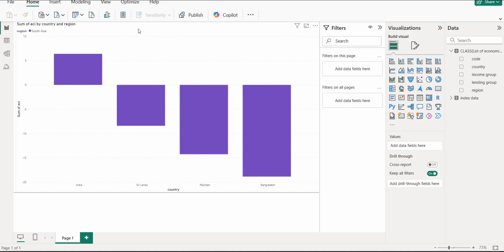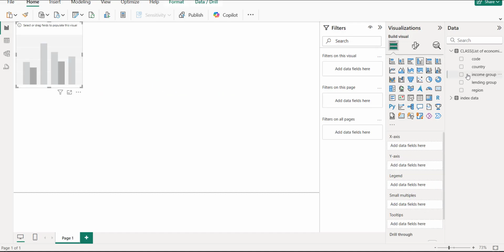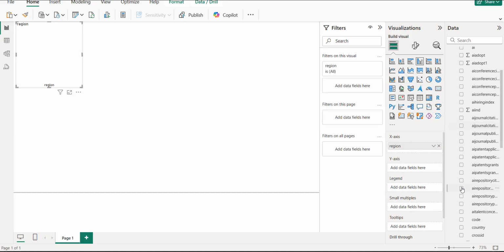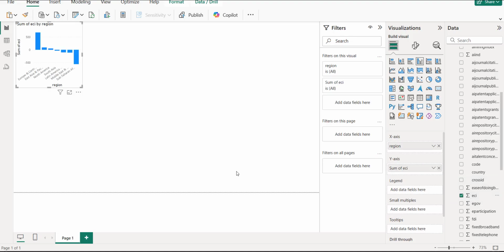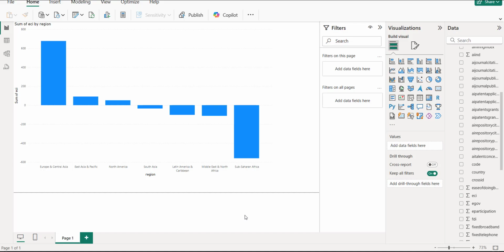Since I made the relationship work two ways, what you can do is create a new graph here and just select a region, and then from the other side I select a variable. Let's say I pick ECI. It has shown me the value of ECI across all the regions. That's the advantage, that when I create a relation, I made it two ways.